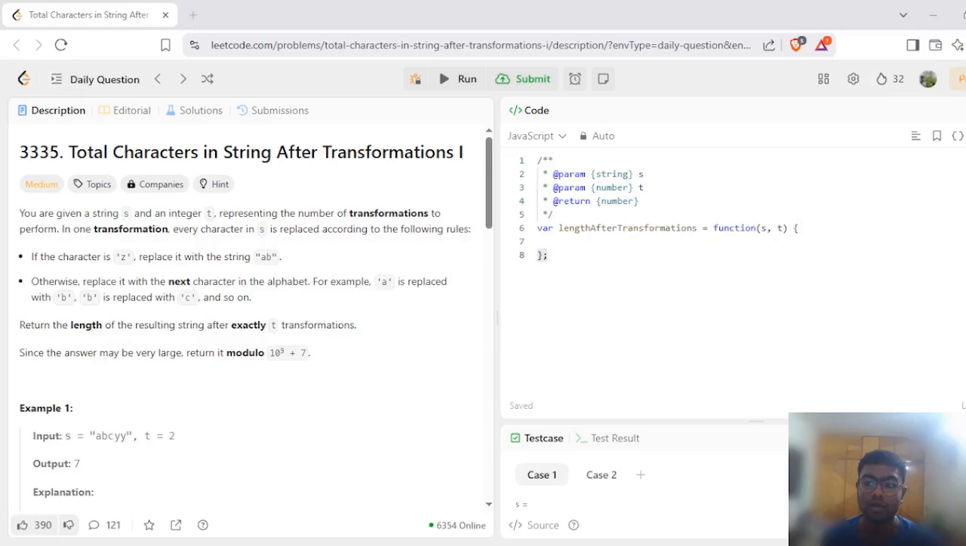Hello everyone, let's look at today's Leetcode problem 335, Total Characters in String After Transformations 1. Before starting this problem, let us look at the motivational quote for today.